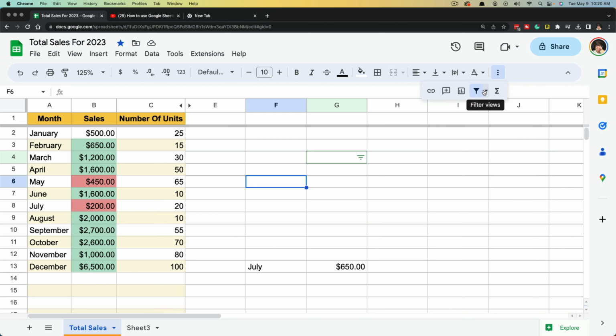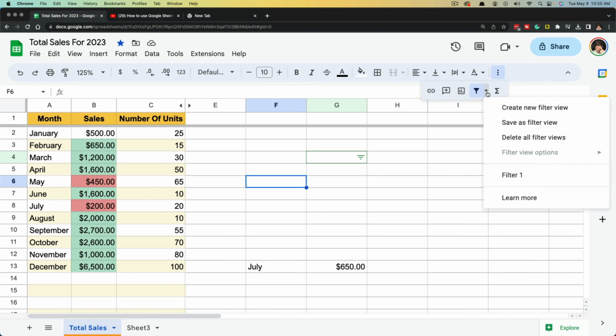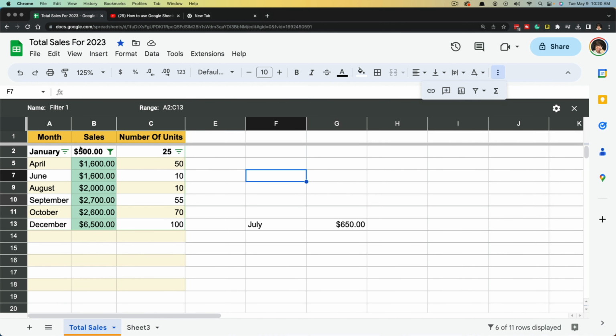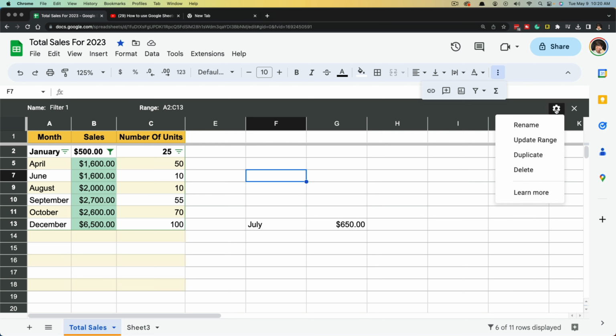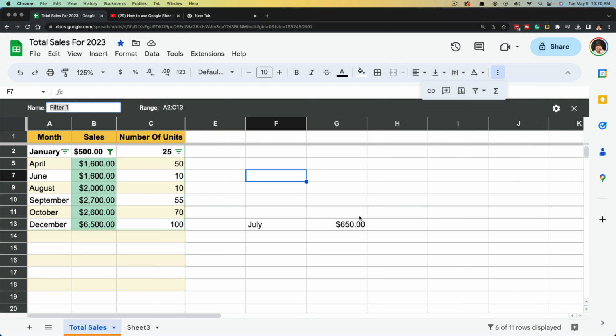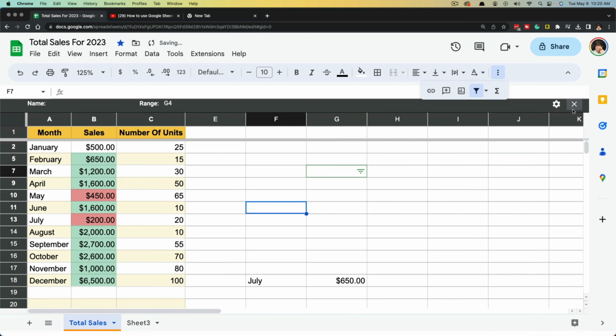So now what we can do is go over here up to where the filters are, Filter View, click the drop-down menu, go to Filter 1, and it'll automatically apply that filter. One of the best things to do for you probably is to go to Filter 1, go to Settings, go to Rename, and just say something like 1,500 and above, right? And that allows you to see what that filter range is.